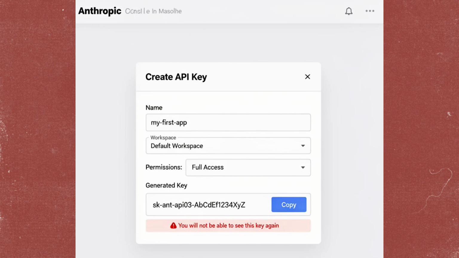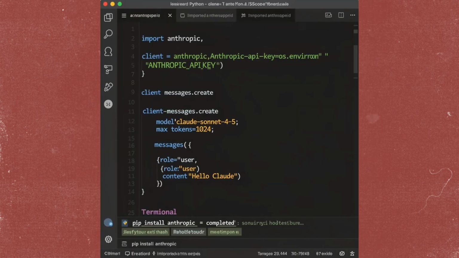Click create and the modal will display your generated key in the format sk-ant-api and so on. Next to the copy button is a red warning banner: you will not be able to see this key again. So click copy and immediately paste the key into a password manager like 1Password or Bitwarden. Once you close this modal, the key is gone forever, and you can only revoke it and create a new one.